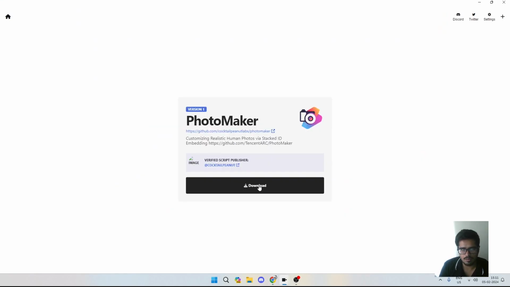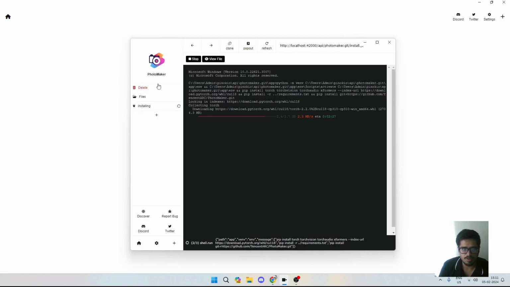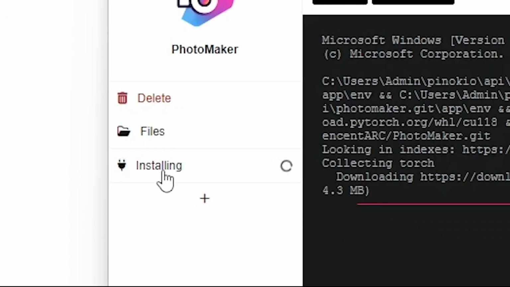Once you click on download, it would take around 5 to 10 minutes to install. And after the installation is completed, you will see something like this with an option to install here and not installing.